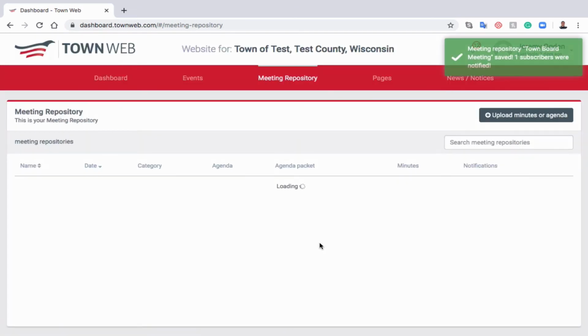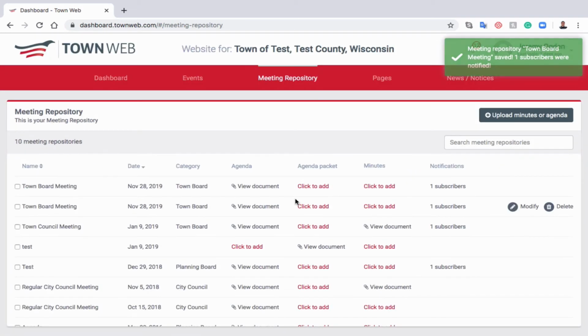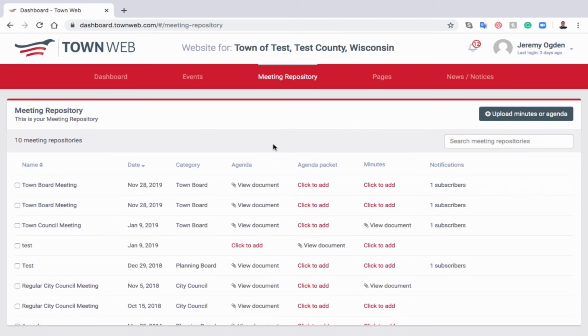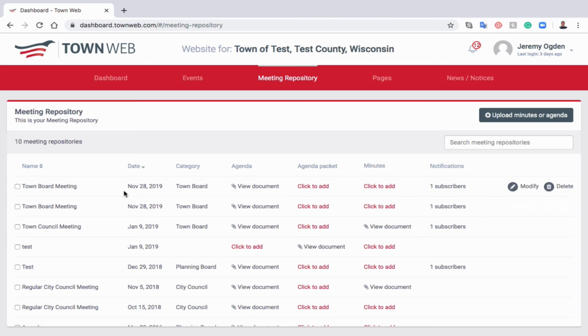Now, once you've saved the meeting, it will take you automatically to the meeting repository list for all the files, all the meeting repositories that you've previously created. So you'll note here that I have two board meetings that look identical. They're both on the 28th of November.